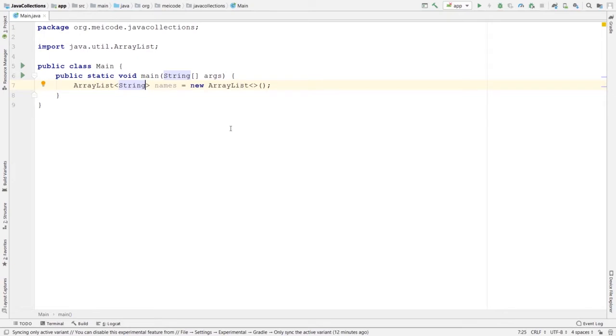Notice that if you are using Java 1.8 and higher, this is going to work fine, but if your Java version is lower than that, you need to pass the data type inside these angle brackets as well. Right now, if I type String in here, you can see that it's not used. You can simply delete it.